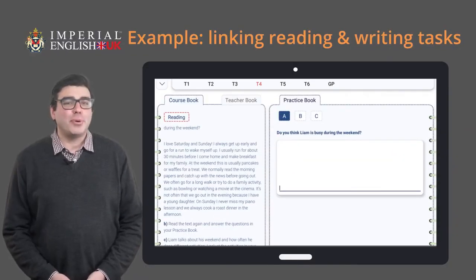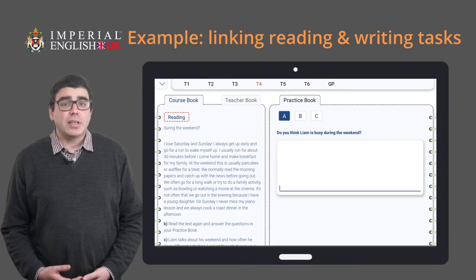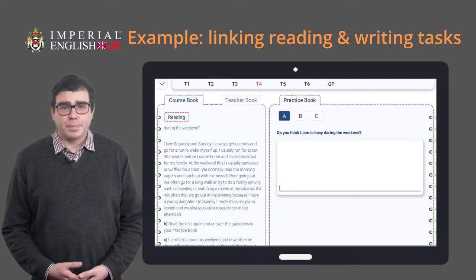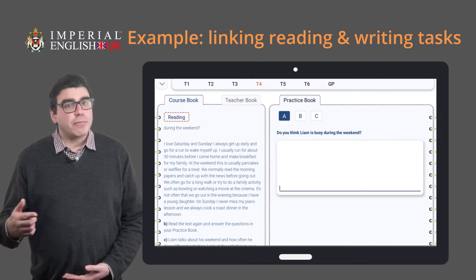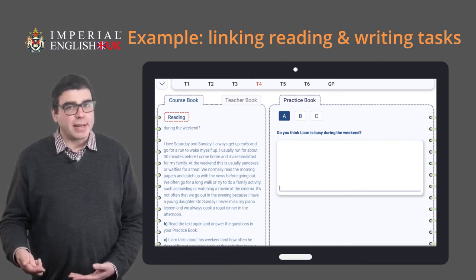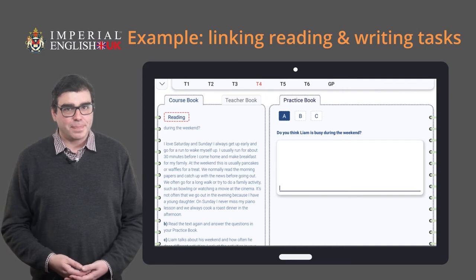In addition, collocation and other features provide a framework for introducing the students to different genres. You can see an example from the course here that links reading and writing tasks. Students scan the text and answer questions, then replicate the topic and style of the text in the writing task.